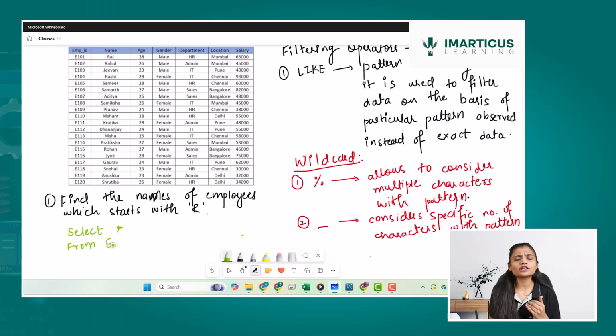But do I know that after R there is going to be 1 character, 2, 3, 4 or 10? I just know that the name starts with R. I don't know whether it is going to end with R or have 2 characters, 3 characters and so on. So which wildcard should I use among the two? Definitely the percentage. Why? Because with the particular pattern it will allow me to gather n number of characters. There is no specification that you have to use 2, 3, 4 or 5. So here I will use this.